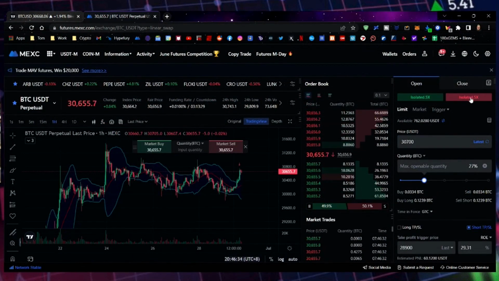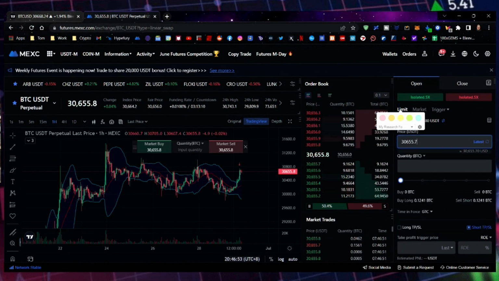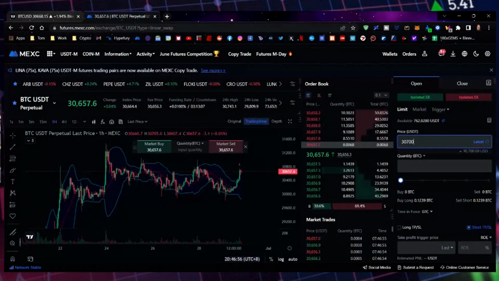So what I've done now is I'm going to do an isolated 5x short, and we're going to go short. We're going to make our buy order at 30,700. Now you can use latest right here if you want to use whatever the current price is, or you can go with market right here, which is a button you can click right there. So I'm going to set mine for 30,700. That's going to be my buy order.